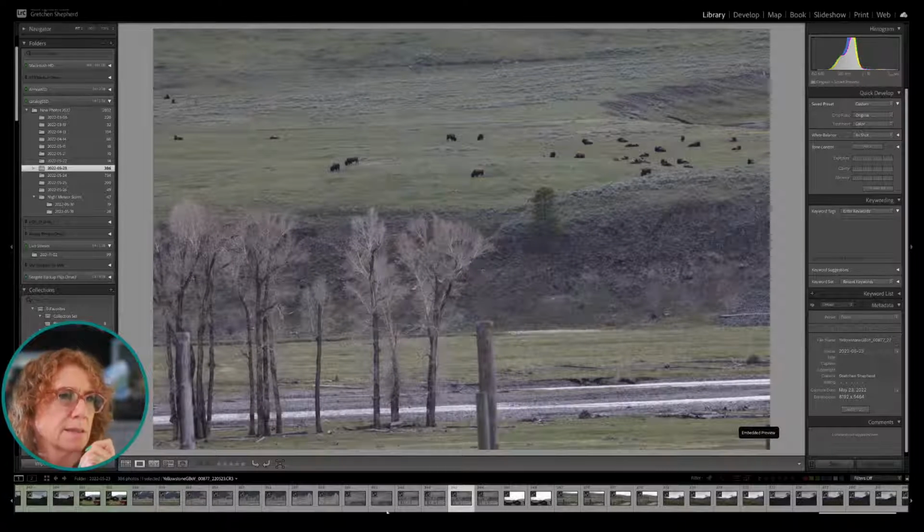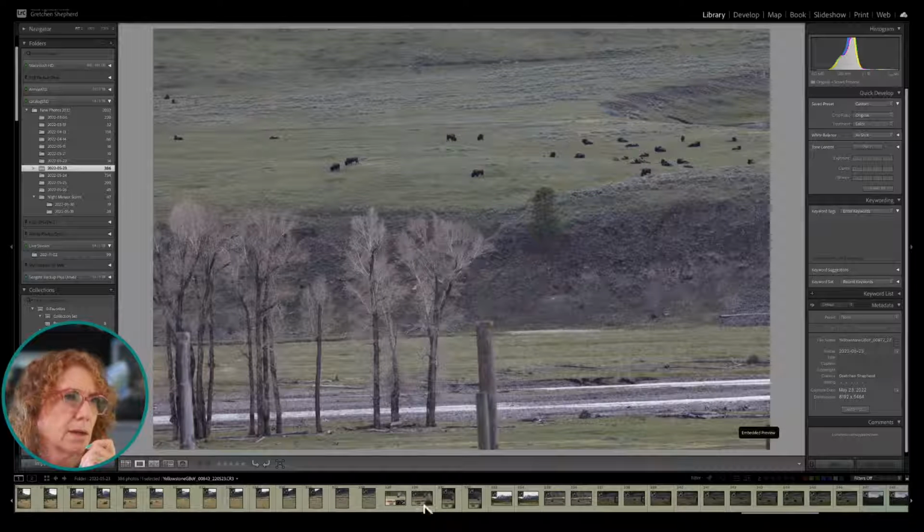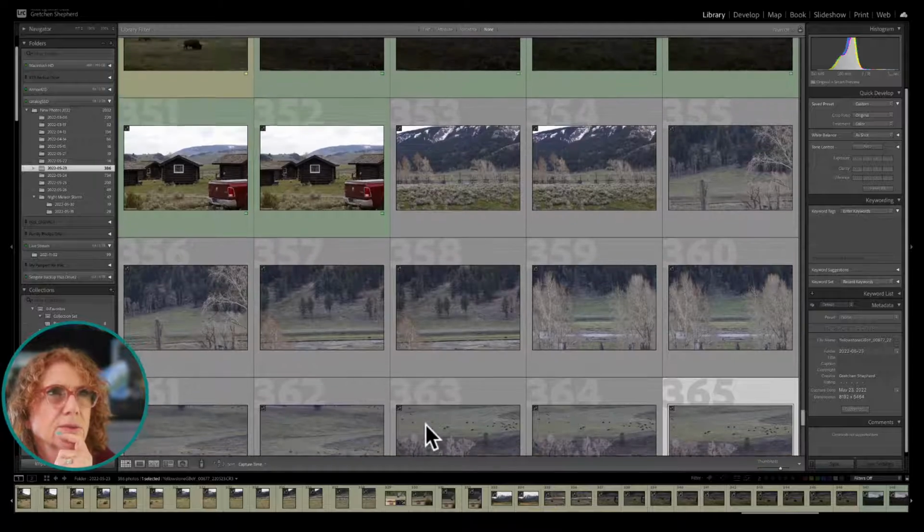A lot of bison. Okay, where did I leave off on my destination? Going back over here to do full gallery view.